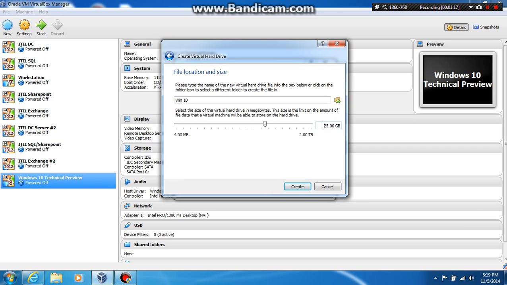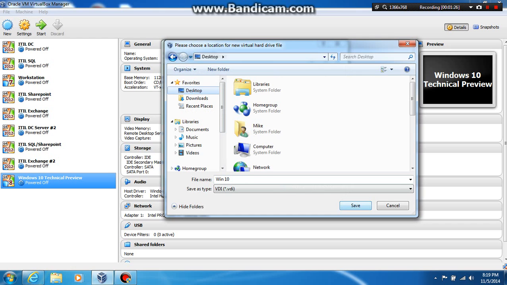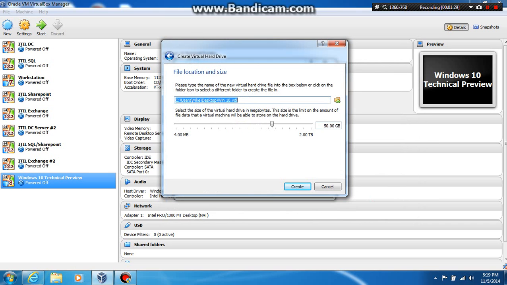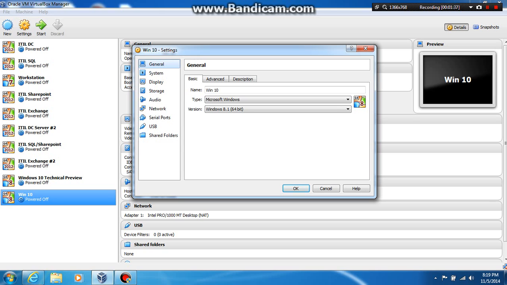In this case, I'm going to select 50 gigabytes as the maximum size, and my file location, I'm going to put it on my desktop so it's easy to find. And then select Create. Once you've seen it down here, you highlight it, click Settings, and you can go through and make sure everything looks okay.